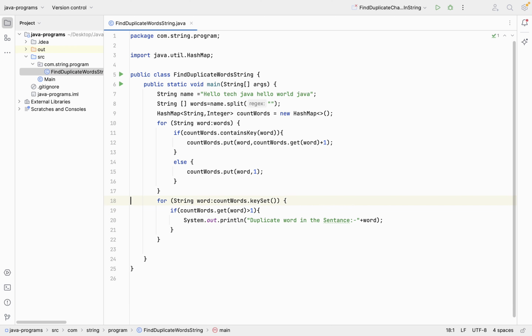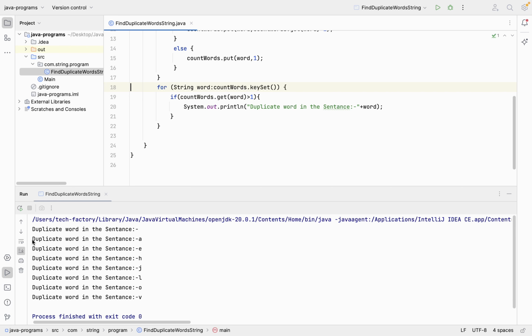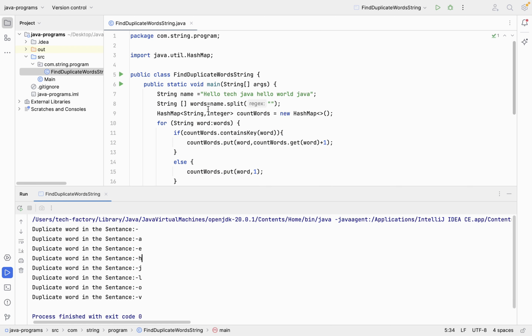Now let's see, are we getting proper output or not? So what are we getting? We are getting duplicate words, but here something went wrong. What is that wrong? Here we are only getting duplicate characters, not words. And why is that? It is because here things are not working properly. Let's see.